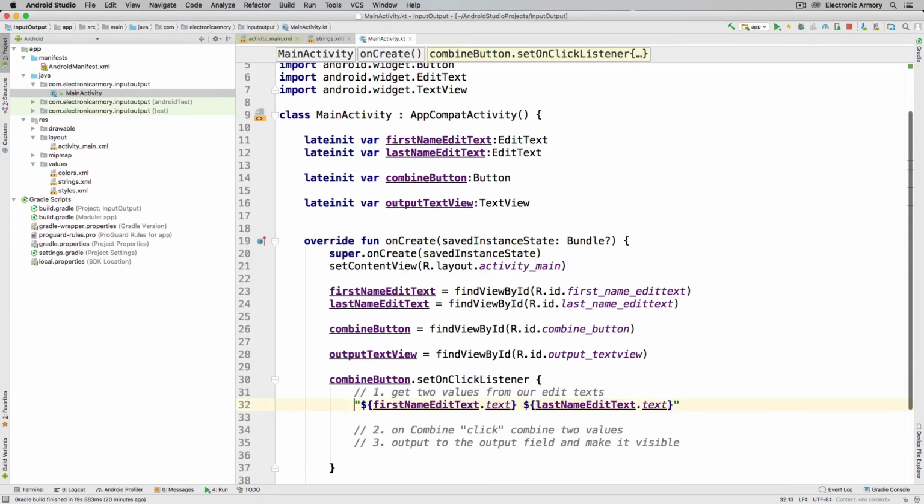And of course, we need to combine that into our output string, which is of type string. So I hope you see what we're doing here. We're just taking the two string values, we're adding a space between them, and then we're going to combine the entire thing into output string here. Okay, so that's step one.